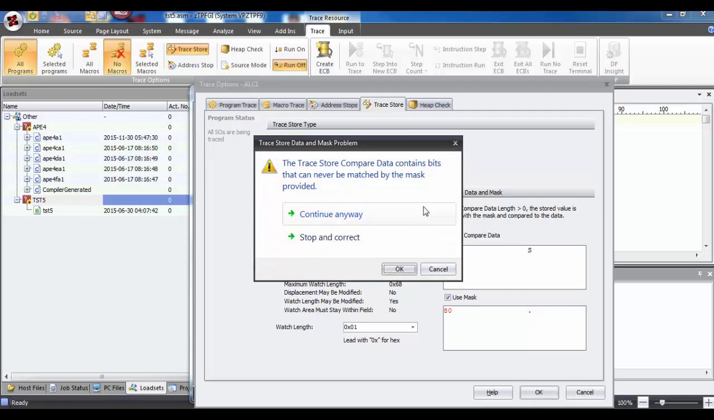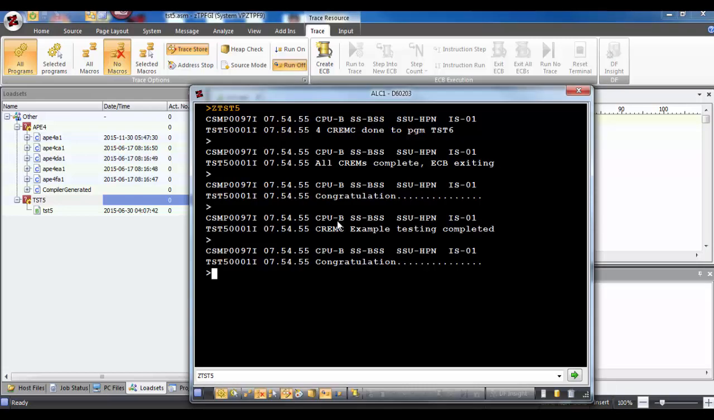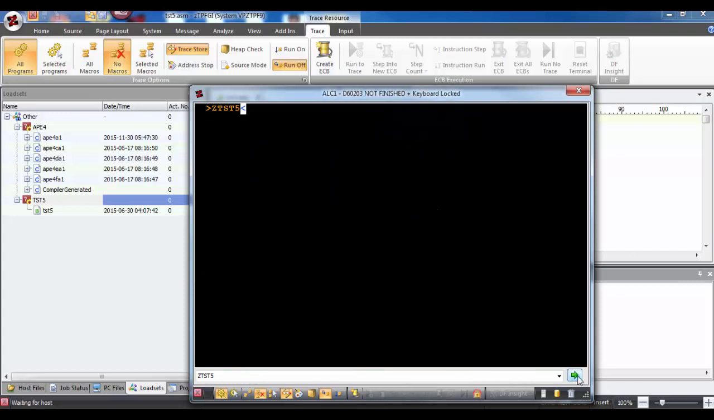You could see an alert opens when you're doing a comparison at a bit level. To continue with this operation or to ignore this alert, just click continue anyway. If you would like to stop here and correct any values, click this option. And if you would like to close this pop-up, you can click cancel. I'm going to click continue anyway, and I'm going to give the same application entry.